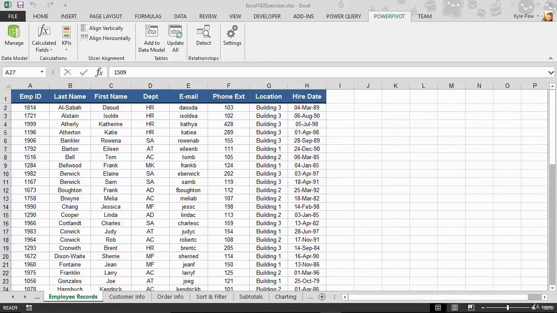Open in front of you, I've got our example file, Excel 102 exercises, and I'm currently on the employee records worksheet. Now, we've got our list here. It's got some column headers up at the top. We talked about how important those column headers are because they help you and your coworkers access this list, right? They identify what goes into the list.